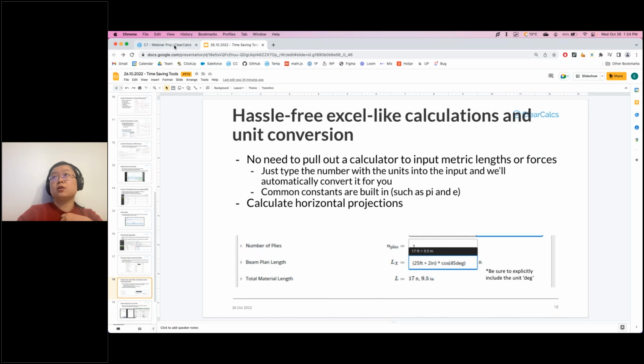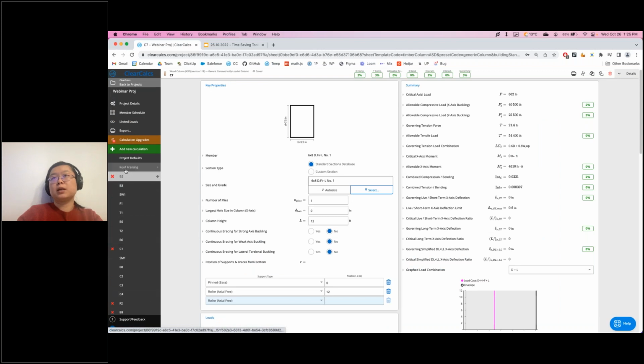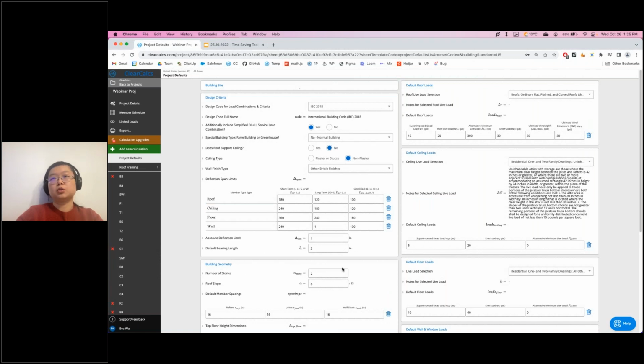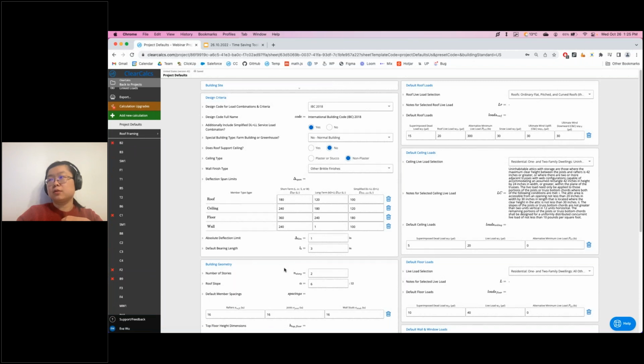And then actually, yes, so this is the Excel-like calculations and unit conversions that we can do in ClearCalcs. So Heather, just getting back to the question about linking things. Basically, think of project defaults as one worksheet within your Excel workbook. And we're just storing numbers here that we can pull into any of our design worksheets. Say I have the roof slope, so the alpha roof ratio is 6 to 12. I can reference this as long as I know the units and I can perform any type of math on it.